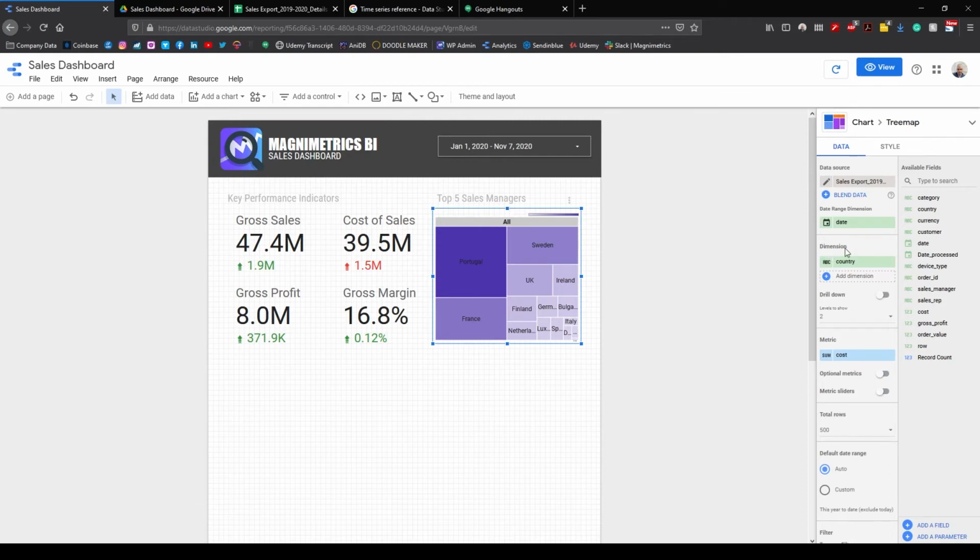I don't want it to have a country for dimension. I want to pick our sales manager. So sales manager, you can see that it automatically adds date as the date range dimension. And this is a good thing. If it doesn't pick this up, you have to go in and select it.